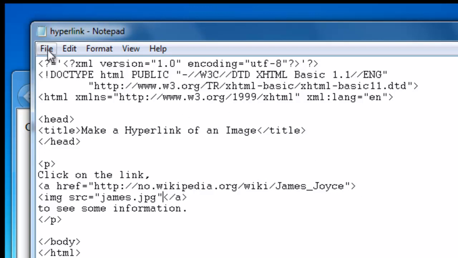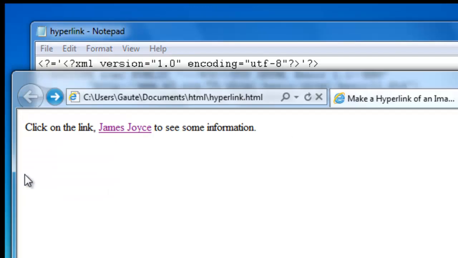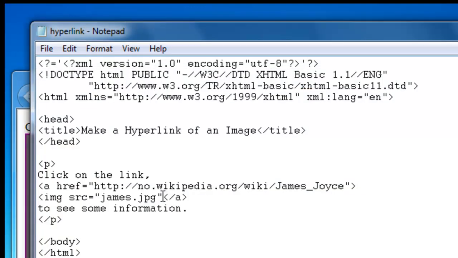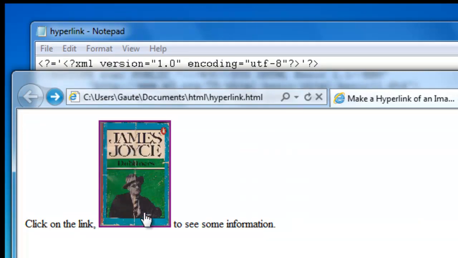And let's see if that works. And this is going to come out big because we haven't put in any height or width yet, but it's here. Okay, it works. Back to Notepad, and we need an end bracket here. Now let's put in height equals 150 and width equals 100. And let's try that. File save. Okay, it's the size we want it to be.